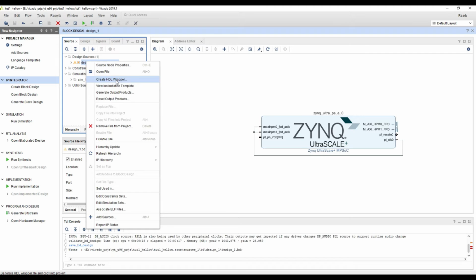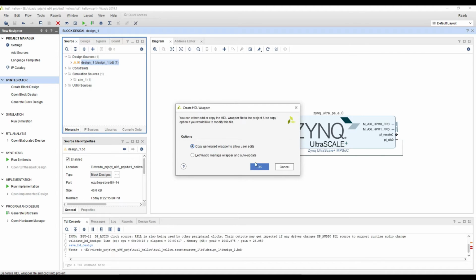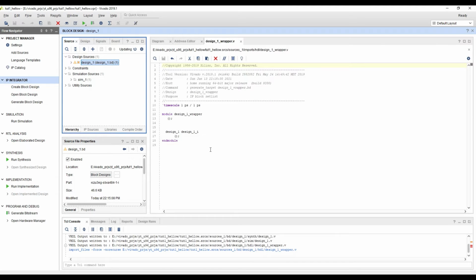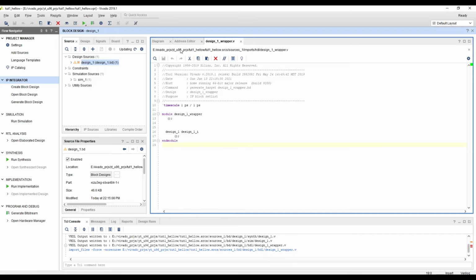So come to sources, click on create HDL wrapper, and it will create the top file for your Vivado block design. And you can see that we have this design_1_wrapper, and this is our top module. And in our top module we have only one component, which is our Zynq processing system. We have not added any specific hardware component, which is FPGA logic, which is hardware. We have only added the Zynq processing system, and the Zynq processing system is our software cores, our software ARM cores, right?